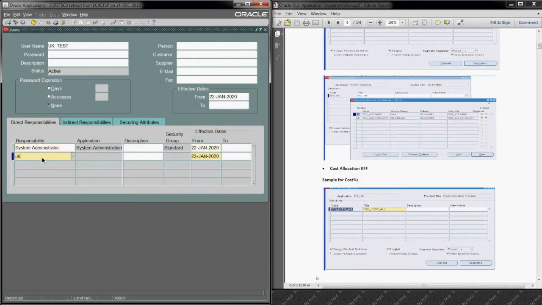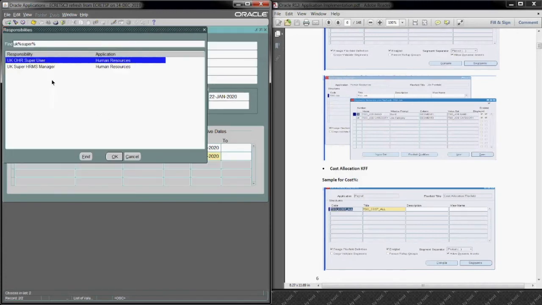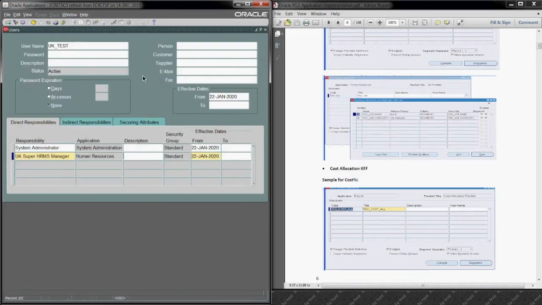and UK super, and save. Okay, so what I'm going to do now is I will just log in as this guy, so we can only see 2 responsibilities, because I want it to be kind of new to you guys, so I don't want to use existing responsibilities. I want it to look like, okay, this is a green field.